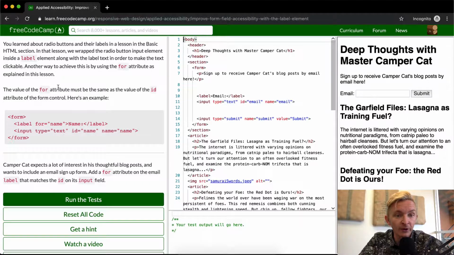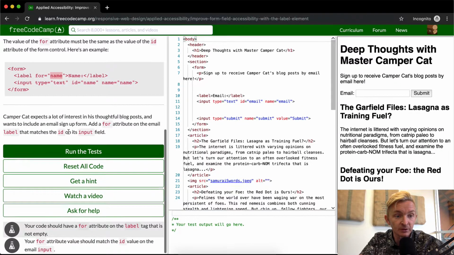The value for the for attribute must be the same as the value for the ID attribute in the form control. Here's an example. So as you can see, the label for is here, and then the ID or the name is actually the same as the value of the ID for the form control. So this one, the input and then the for should be equal.